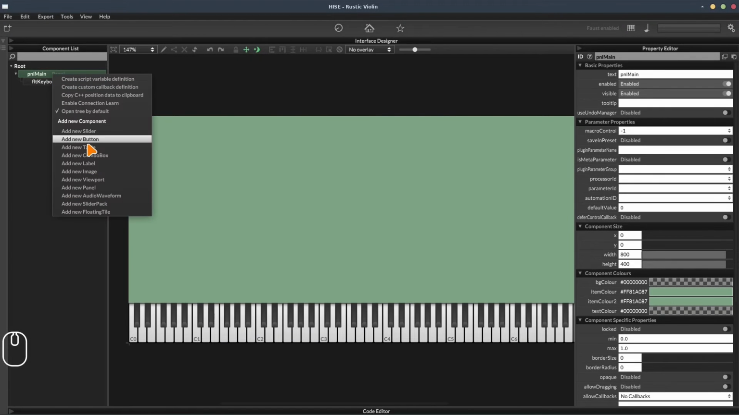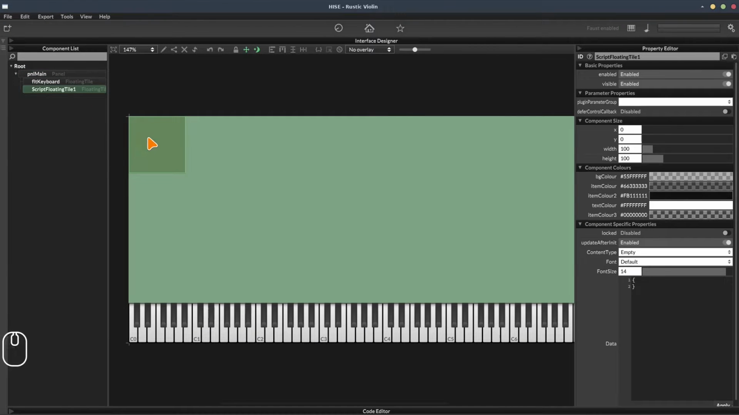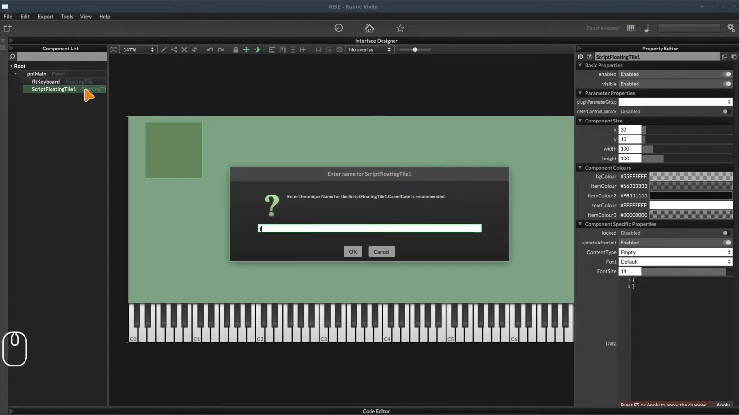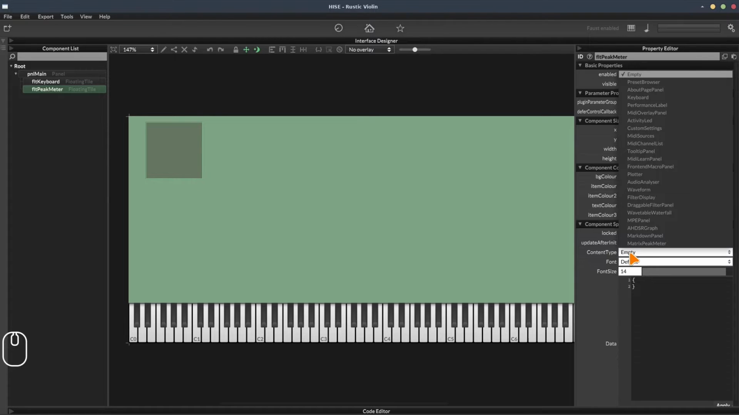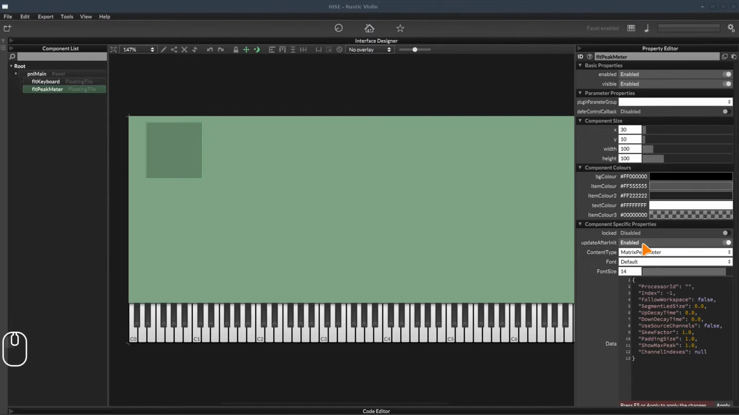Okay, let's add another floating tile. This one's going to be for a peak meter. So we'll change the name of it to FLT peak meter. And we're going to come over here and change the content type to matrix peak meter. Let's change the size of it. And I'll change the position to 20 on the X and 20 on the Y.